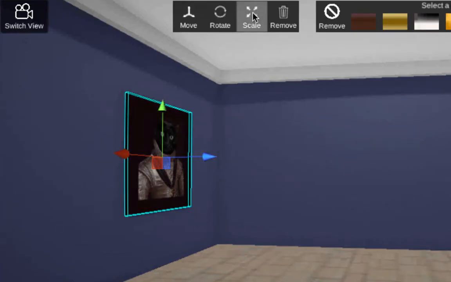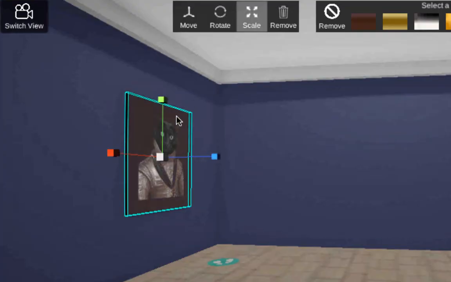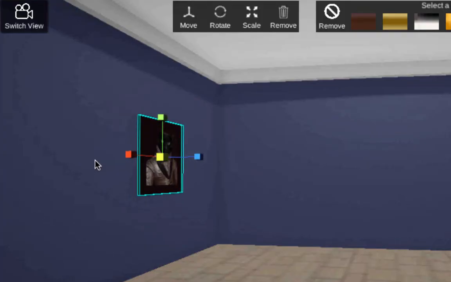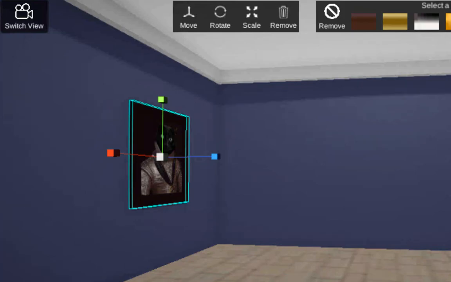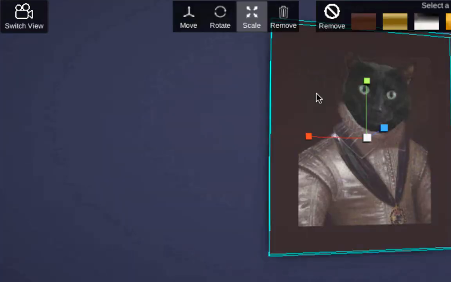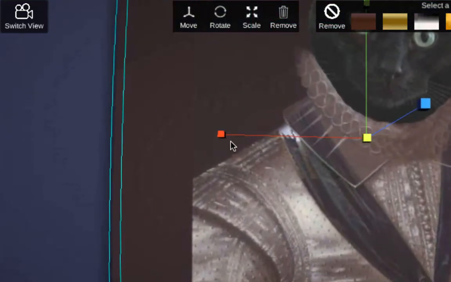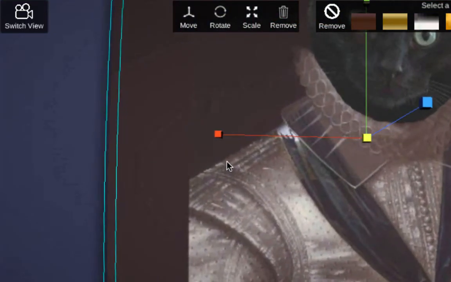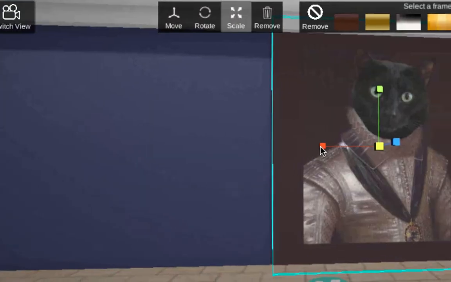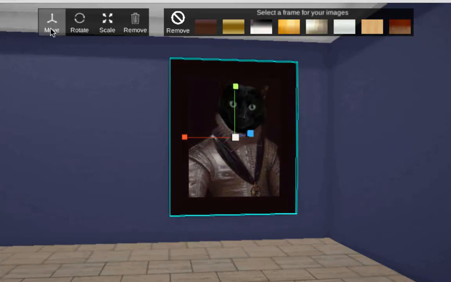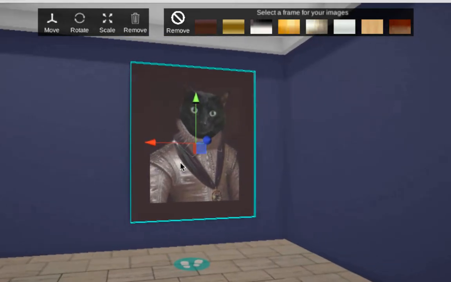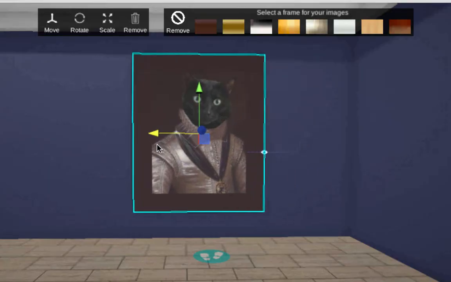The next thing this allows me to do is scale. Now when I click scale, my arrows change into boxes, and I can use these boxes to make my picture larger or smaller. Now it's easier to see when I'm standing in front of it. I'll select the image again and click scale, and now I can make it bigger, smaller. All right, make it a little bit smaller so I can just change between my move and scale and move this around wherever I want it to be.